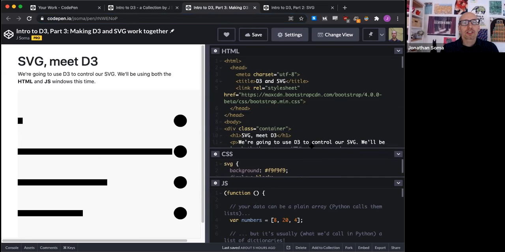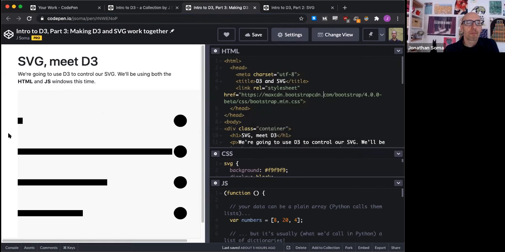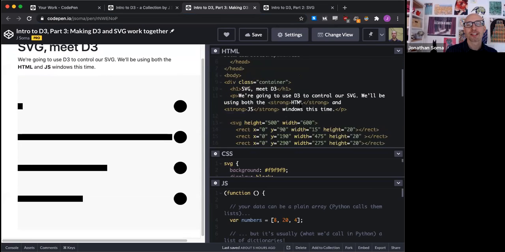Reminder, if yours doesn't look like this, change view and then click the editor layout here. What are these elements here? What is the SVG element for a rectangle? Who remembers? We just saw it a hot second ago. Rectangle, yeah, obviously. How about these ones here that are circles? The circle element is a circle. Yeah, so easy.